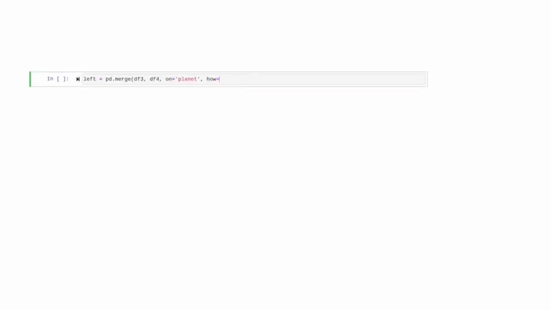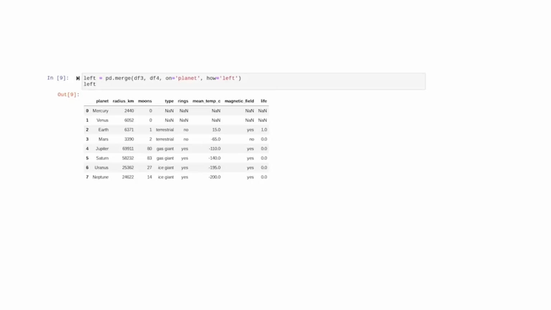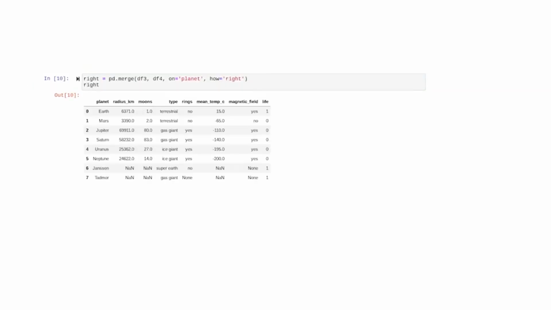Next, we'll do a left join. Again, the function gets the same syntax except for the how argument, which is set to left. This results in a data frame that retains all the keys from the left data frame and only the keys from the right data frame that exist in the left data frame too. So Janssen and Tadmor are excluded. Finally, we'll perform a right join. As expected, the result is a data frame that has all the keys from the right data frame, but none of the keys from the left that weren't also in the right. So Mercury and Venus are excluded.